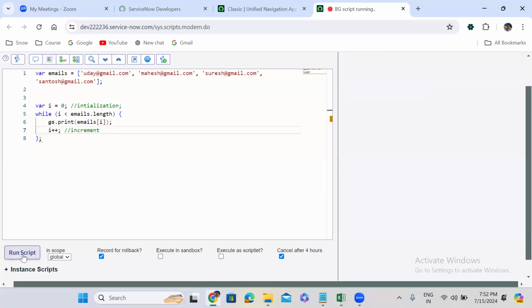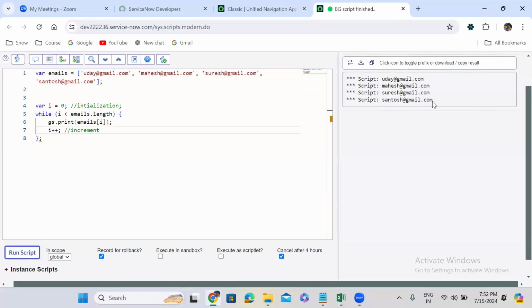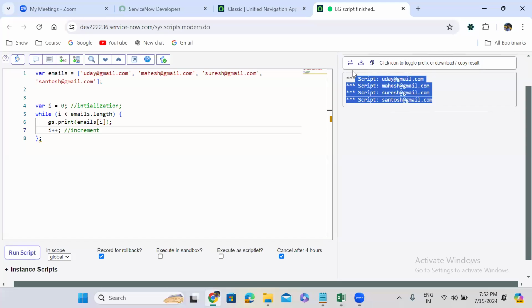Let me just run the script here. So is it printing the values or not? Is it printing each element or not? You tell me here.